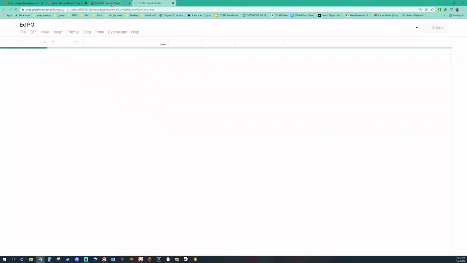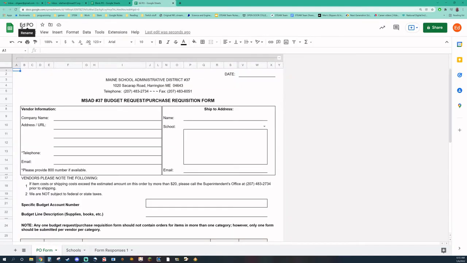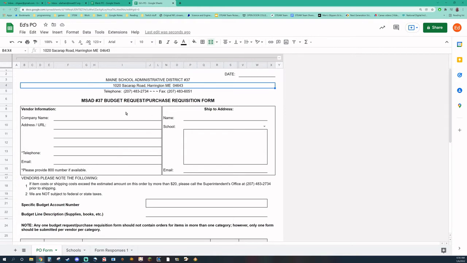And notice I have two tabs now. One is the original blank PO. The other is the one I just renamed to be Ed PO or Ed's PO. I can change that however I want. To click inside here, I can add an apostrophe S if I wish. So you can always change the name by just clicking on it up here. There's no need to save or anything else. It saves every few seconds, every time a change is made.